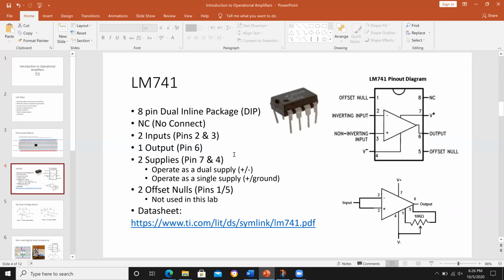Let's see, what else do we have? We have 2 input pins, right? So this one's a really nice pictorial of the op amp, because you have the op amp symbol. You can see the inverting terminal, which is pin 2. You can see the non-inverting input, which is pin 3. Then we have 1 output, which comes out of the op amp to pin 6.